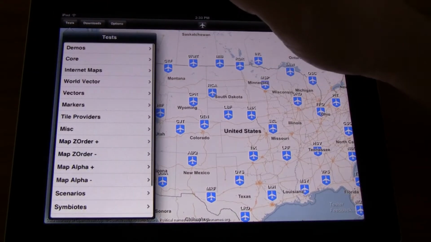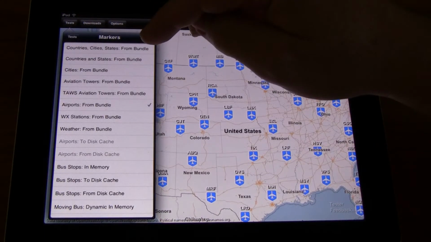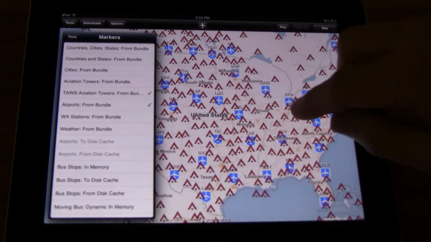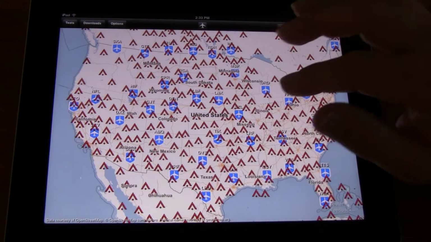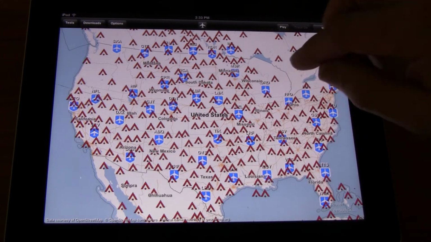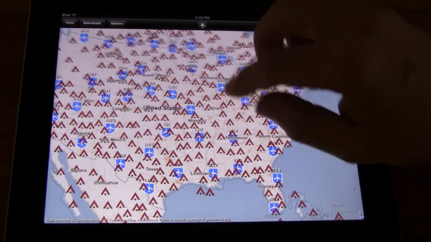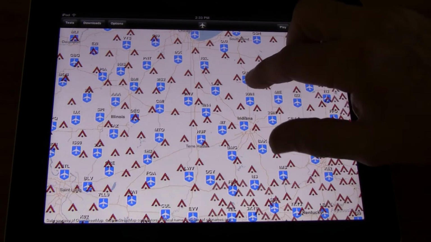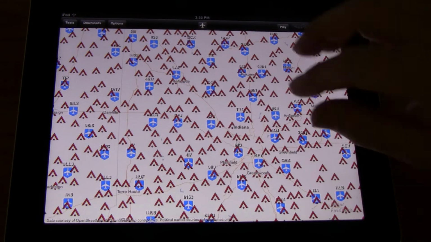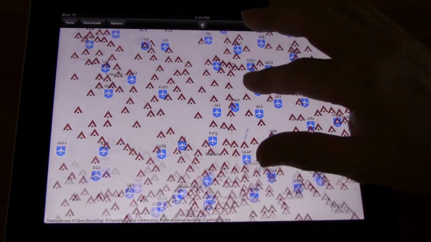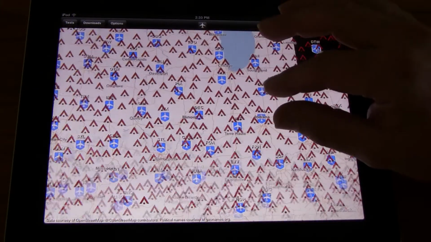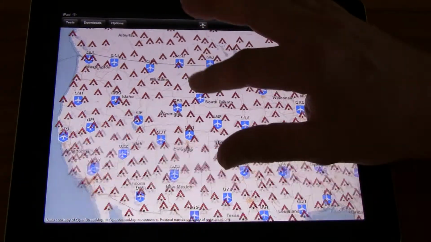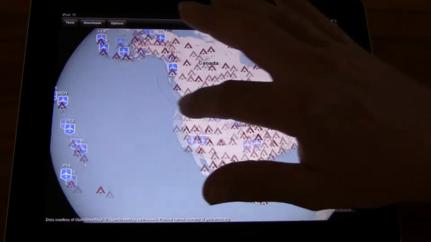What if you have a lot of markers? Let's say you have aviation towers that you want to display. Okay, this is 180,000 towers that have been loaded up. They're on the device in this case, and the LOD system is going to keep a manageable number on the screen. So here we've got 5,000 airports, 180,000 towers, a vector layer underneath, and the performance, the panning, the zooming remains outstanding.